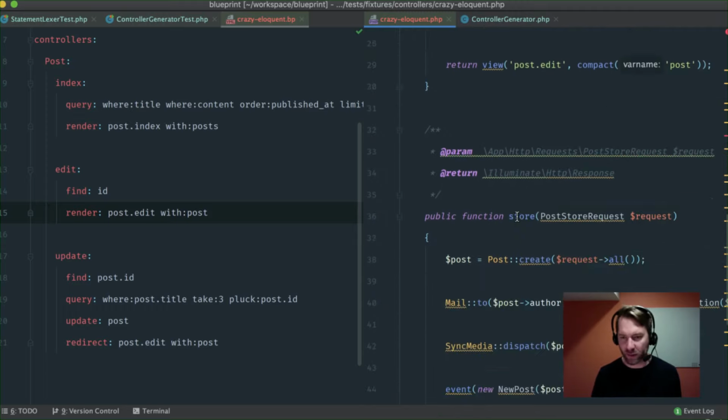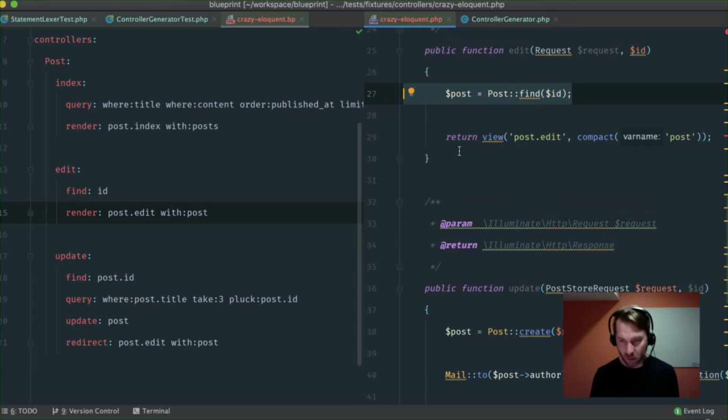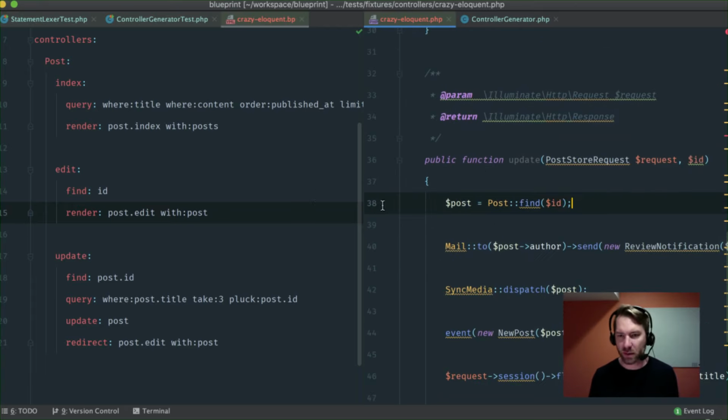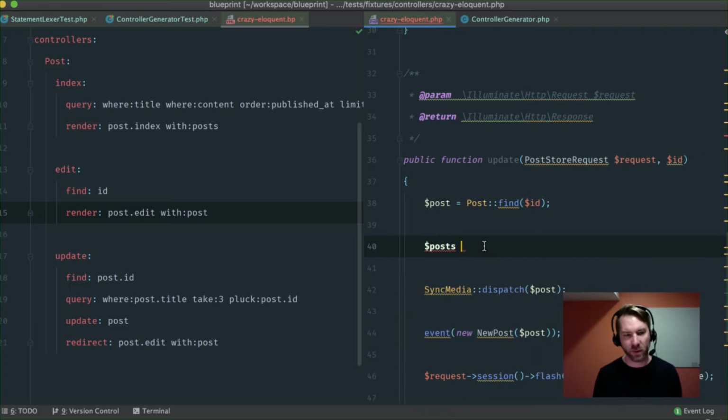This becomes update, and we'll do edit, and we'll paste that in there. And we're going to do the same thing. We're going to do find post ID with the ID. And now we're going to query something else. So we'll say something like posts equal.